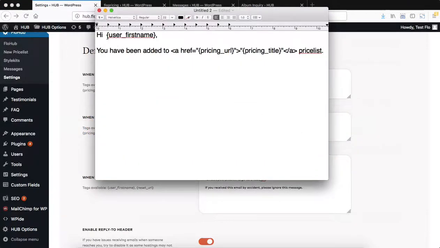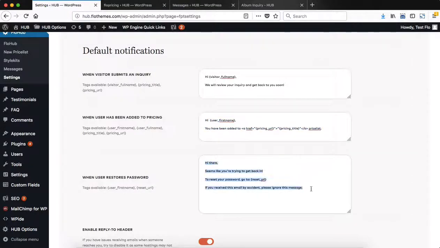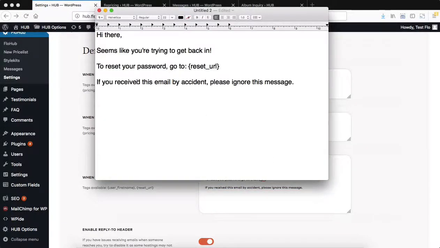Now the text that you can edit is pretty much anything outside of these brackets. Okay, so you can edit the greeting, which is by default hi. You can change it to hello or whatever else works for you. Next, you can change out this text here and the word price list. The same process would apply whenever somebody is trying to reset a password. You can edit all of the text aside from this over here. Okay, so anything inside the brackets, and the brackets included, do not edit them under any circumstances. Everything else you have full control over.